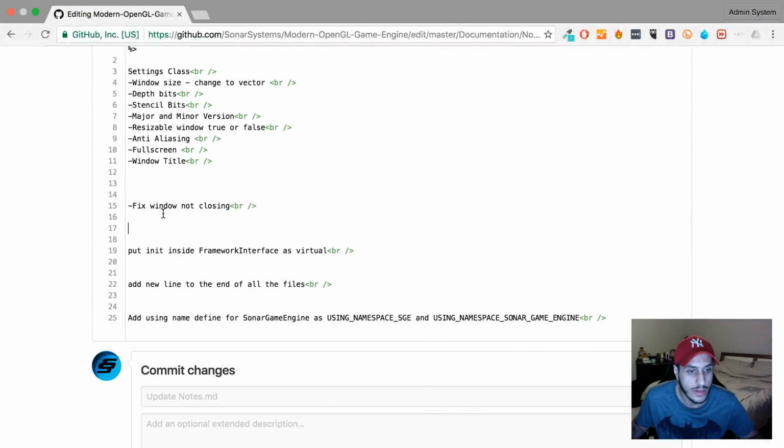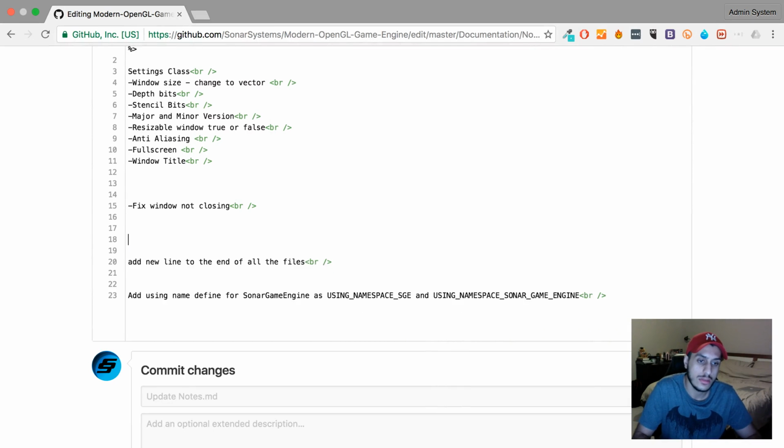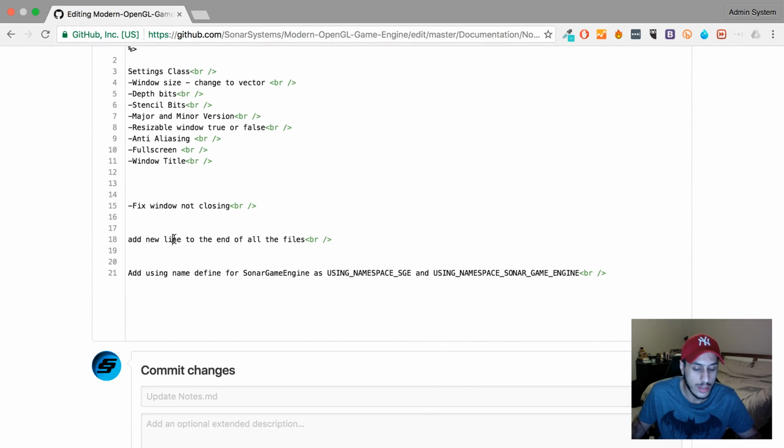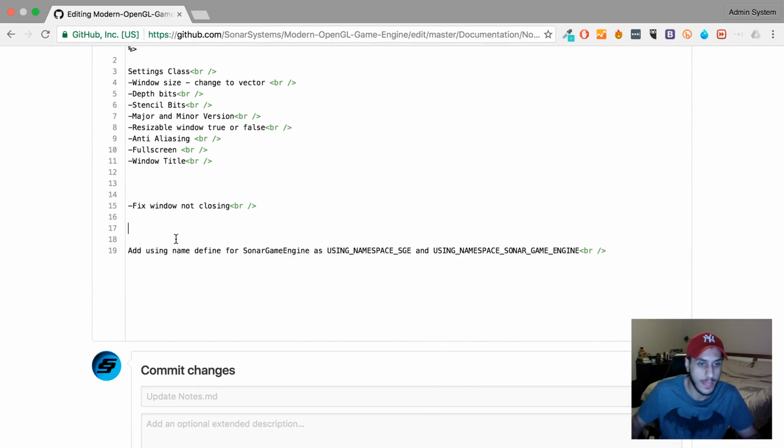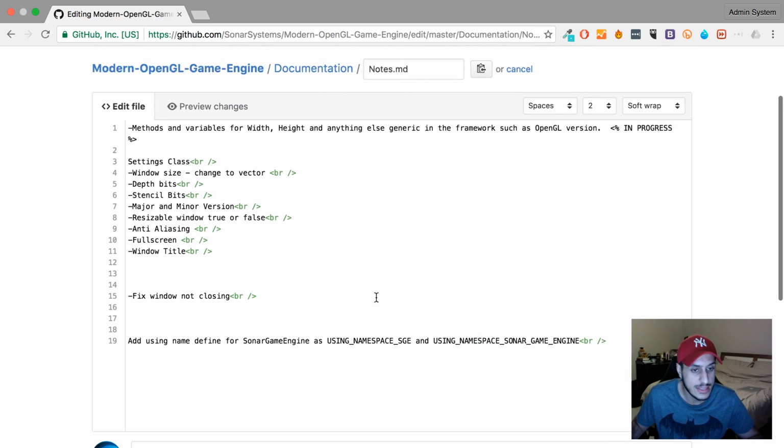Yep, okay, that's fine. That's all done now. Add a new line, also done that. You add a username defined for Sonar Game Engine, so we can just do something like that. Learn this from Codecast, they have something similar, or this one, it'll be like a shorthand. Fixed window not closing, notice remember that on SDL, we'll get around to that as well.